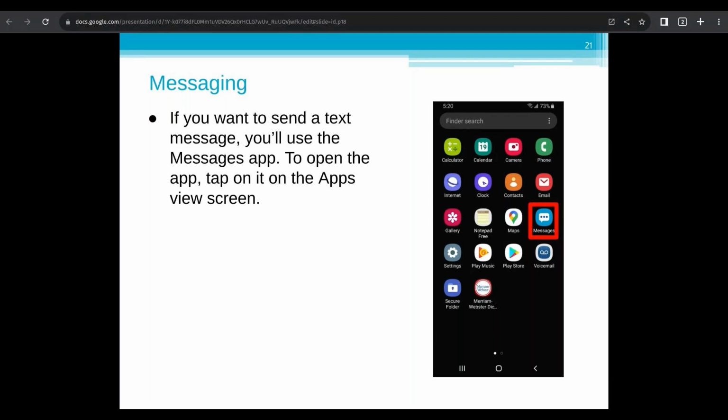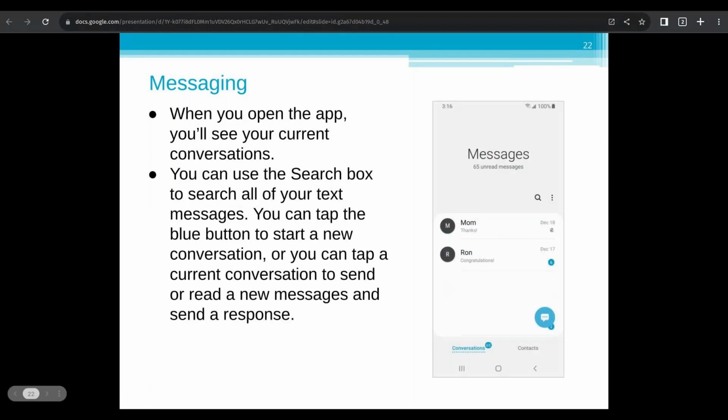So another app that you have, of course, is messaging. It's generally going to look like this with a little text box in it. That's where you're going to send and receive text messages. Tap on it to open it. You're generally going to see something like this. It's going to show you all the messages that you've had previously. If you want to respond to a text, like you can see this one has that little 6 in blue. That means there are 6 messages that you haven't read yet. So you can click on that to read them and then respond.